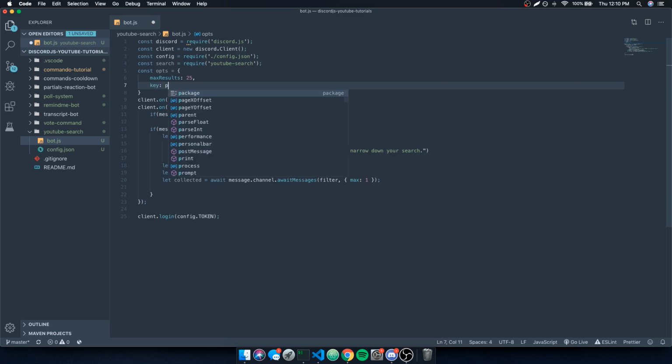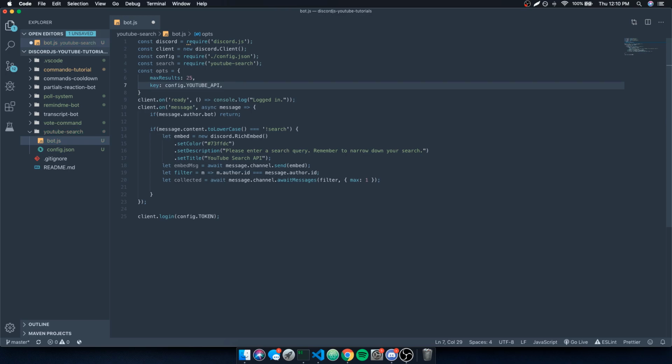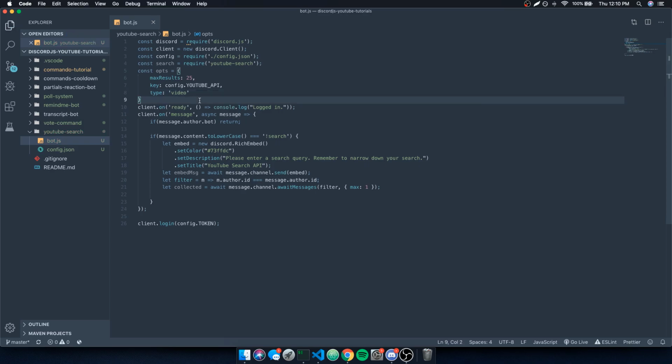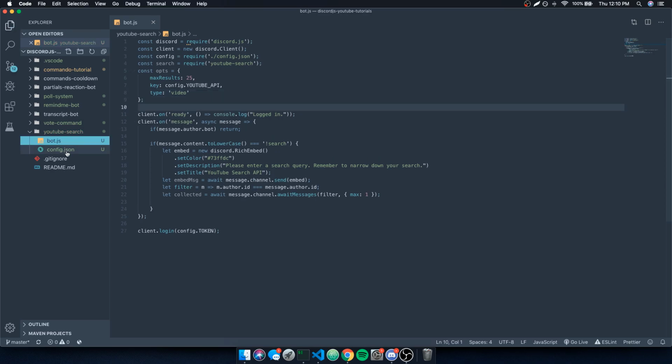Key will be, let's see, config.youtube API, I think is what I called it. And the type will be video, because you don't want playlists, unless you really want to, then you can. Just make sure it's YouTube API. Okay, all right, and that's done.